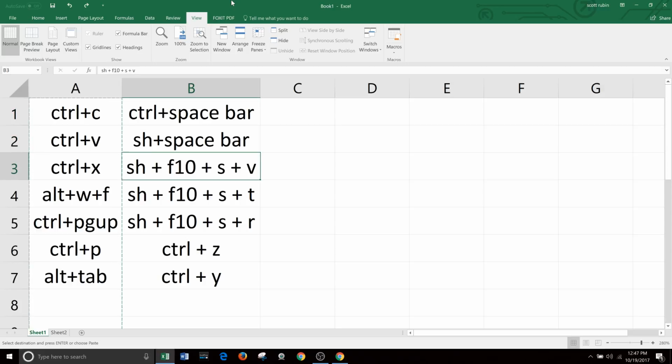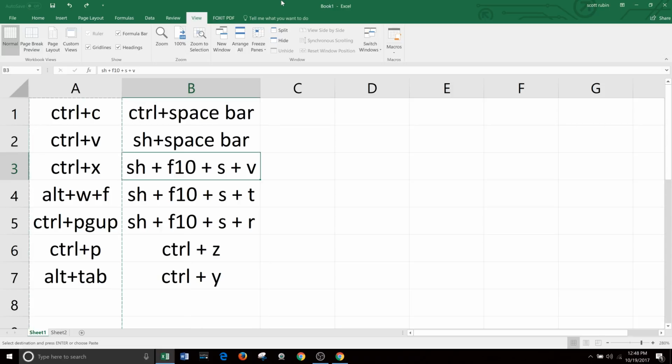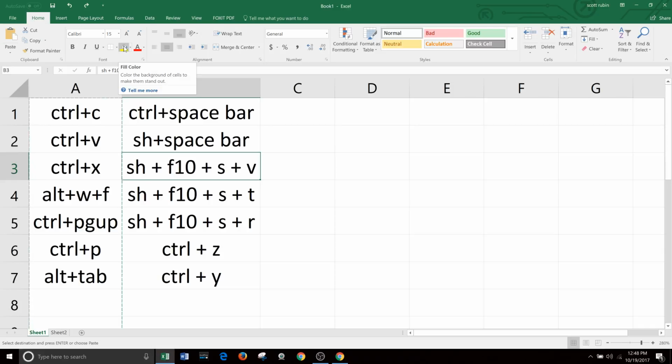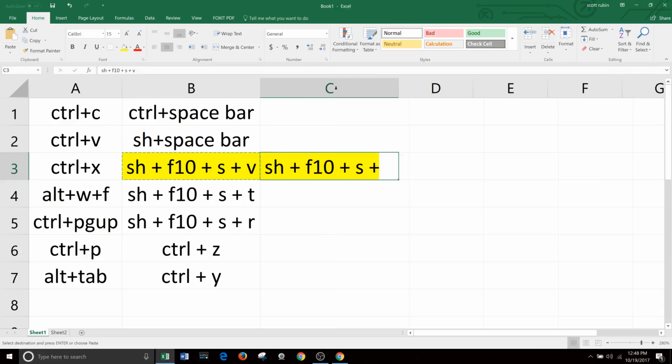And Shift F10 is really good because if you use the right mouse key, that's the same as hitting Shift F10, and you could bring up a lot of stuff. So say I wanted to copy this information, but I don't want the yellow. It's in yellow, and I just want it to be no font. If I hit Control C and then Control V, it pastes exactly what it has in that cell.